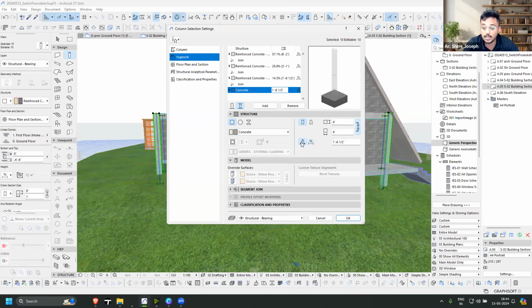So this is going to be like this. Also, I can set the height. It is 1 foot 6 inches right now. I'm just going for only 6 inches. So it is going to showcase the same segment here.